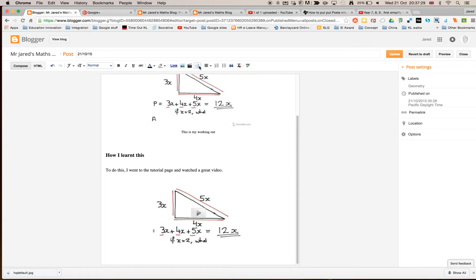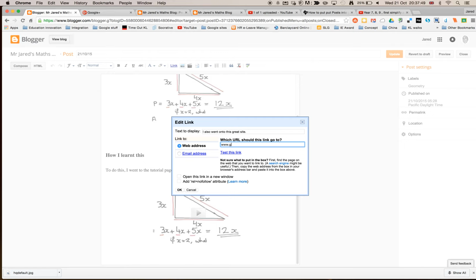We can add links as well. Because I also went onto this great site. There we go. So let's hyperlink that by clicking here. And if you do have a web address, I'm just going to link it to Google. But obviously you might have a web address where you found some information. Opening it in a new window is useful because it means your teacher won't lose your blog page when they're viewing it. So let's press OK.